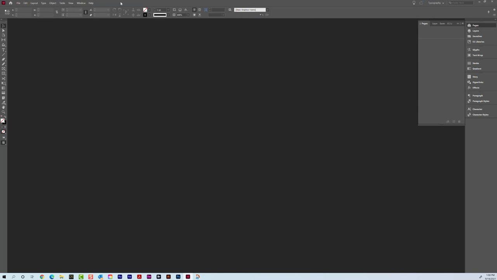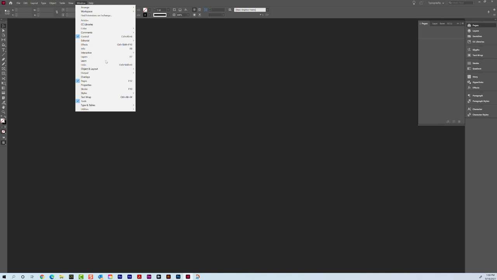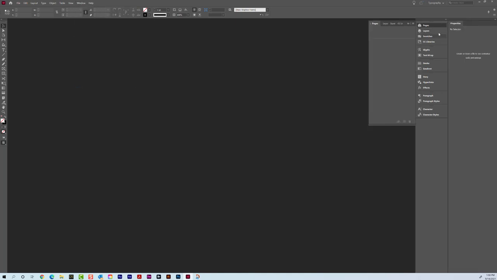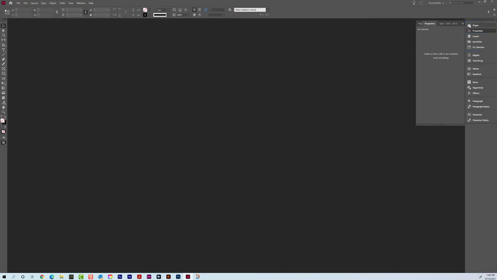Then I like to include the Properties panel. So I am going to just open up under Window, Properties panel, and I'm going to drag and drop that right below my Pages panel. I also like to have the Info tab. So I'm going to open that up, and it's on my other screen here. And I'm going to drag and drop that right below my Properties panel.